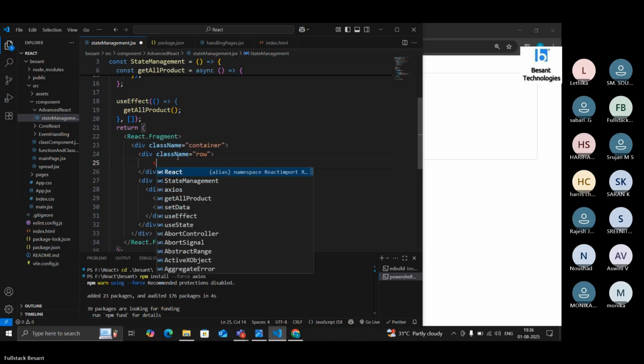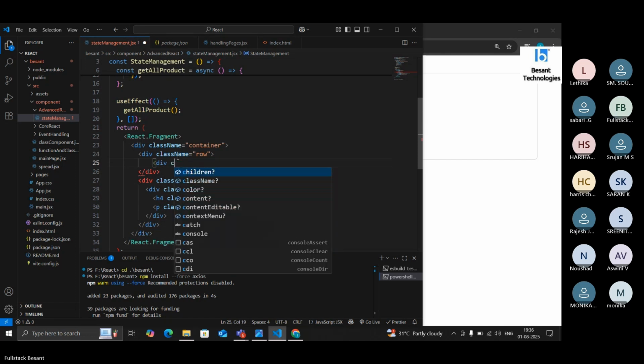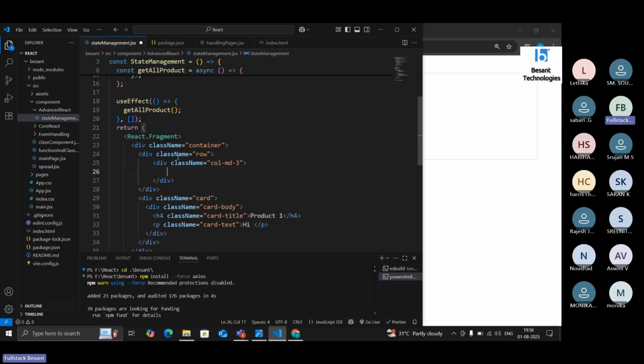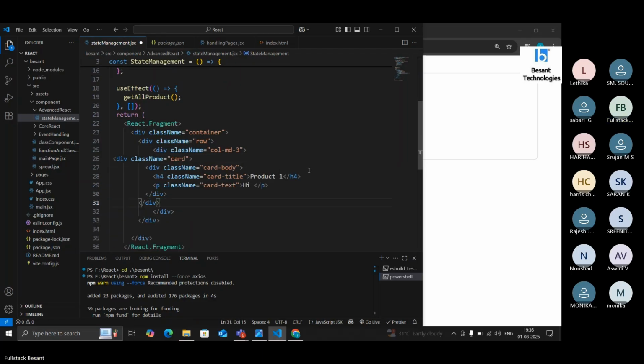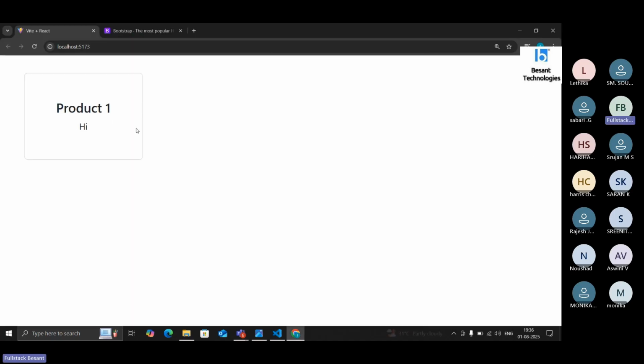Then div, column, sorry, className col-md-3. So each will come under 3 sections. One row is a total of 12 grid. So don't worry guys, I'll teach you Bootstrap on Monday. Then you will be able to clearly understand. Just give me a second. Okay. So now what I have done is I made a card here, so that will be converted into 4 cards at a time.